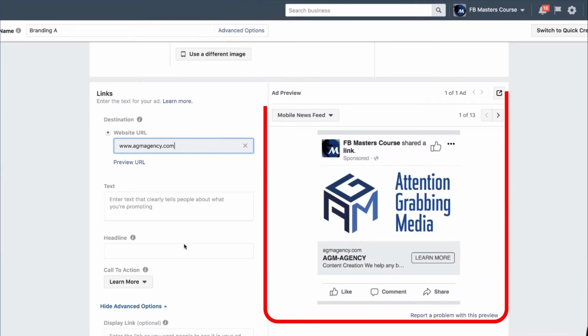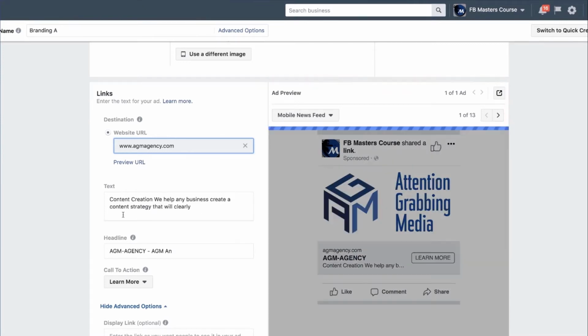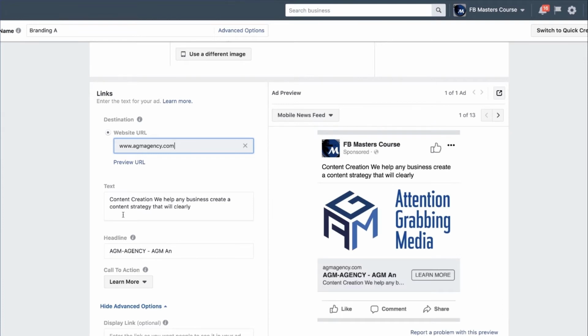So now you can see right here how the ad on the right side of the screen starts being formed. We have the Facebook Masters course, the branding. It says sponsored, as you can see right here.